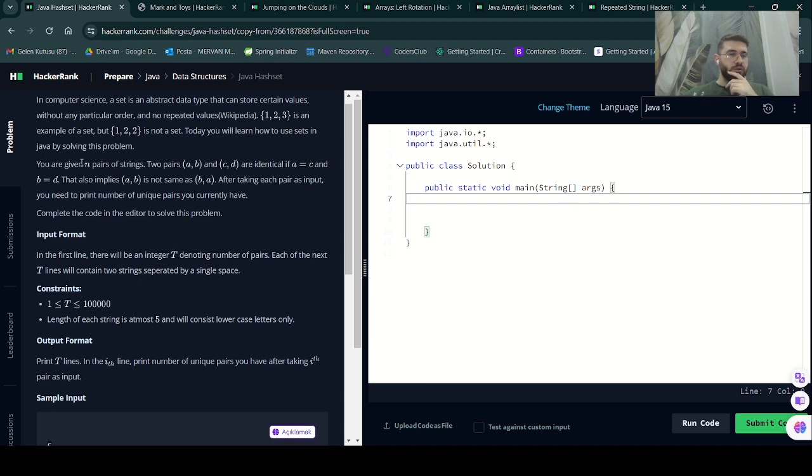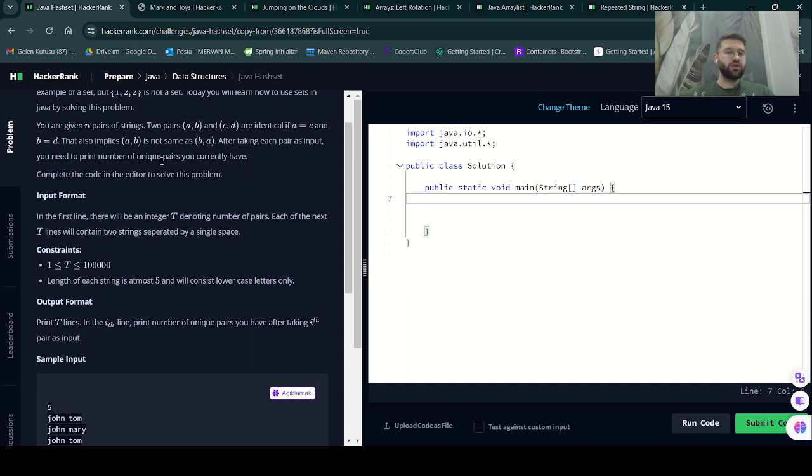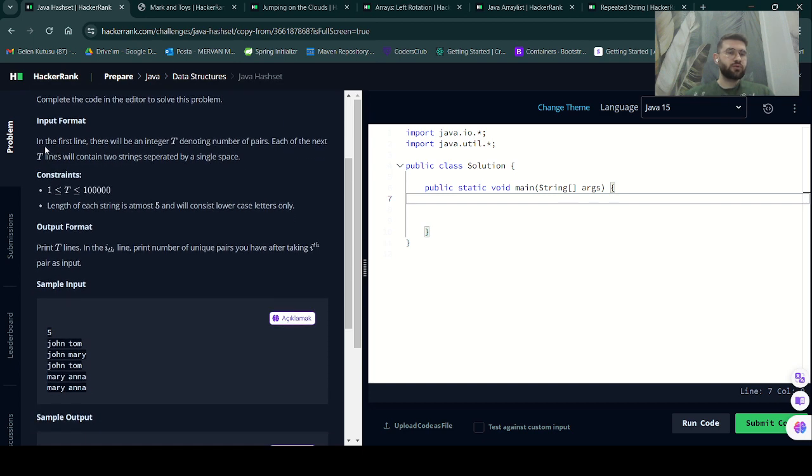Okay, so let's continue. You are given n pairs of strings. Two pairs (A, B) and (C, D) are identical if A and C are equal and B and D are equal. That also implies (A, B) is not the same as (B, A). After taking each pair as input, you need to print the number of unique pairs you currently have. To solve the problem, the input format: in the first line there will be an integer t.